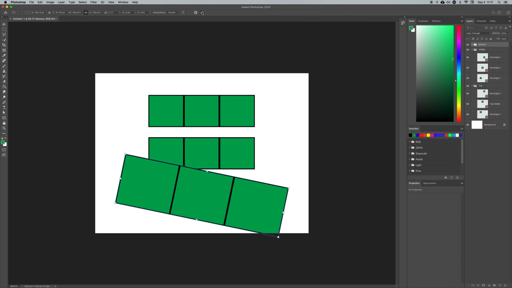And so much more. Okay, so try to get comfortable working with groups and the Move tool, and always be aware of the Move tool. Are you using auto select? And if yes, are you auto selecting groups or layers?